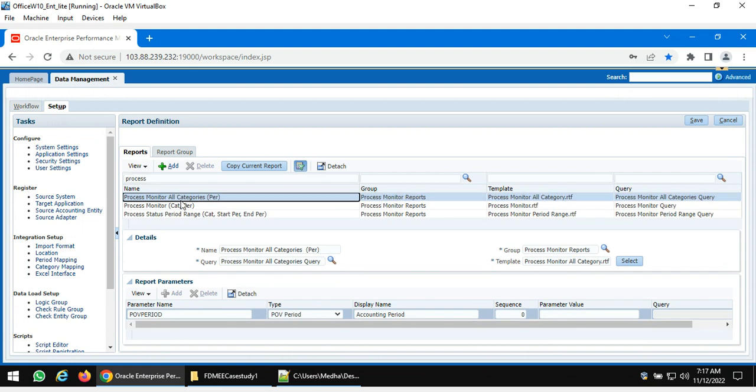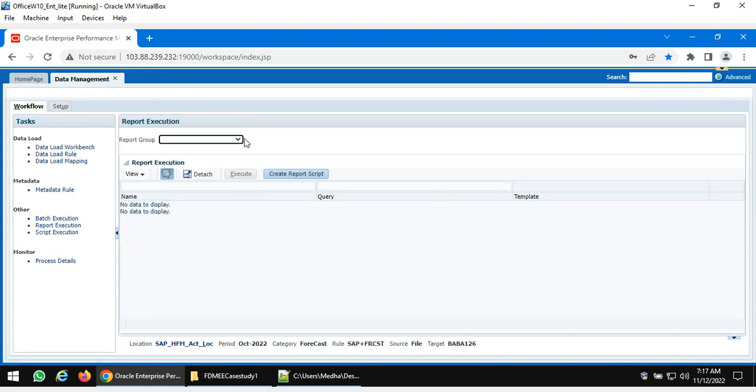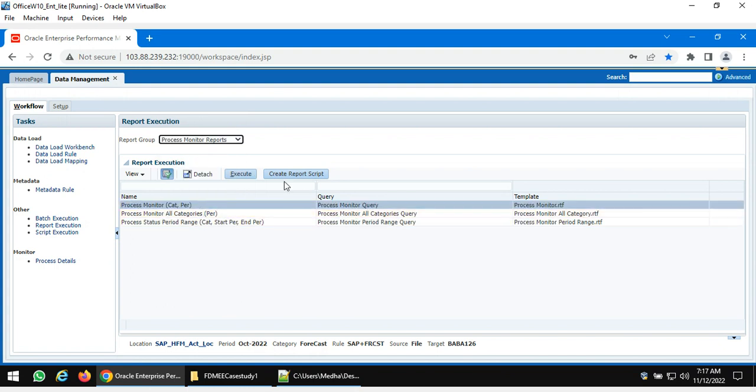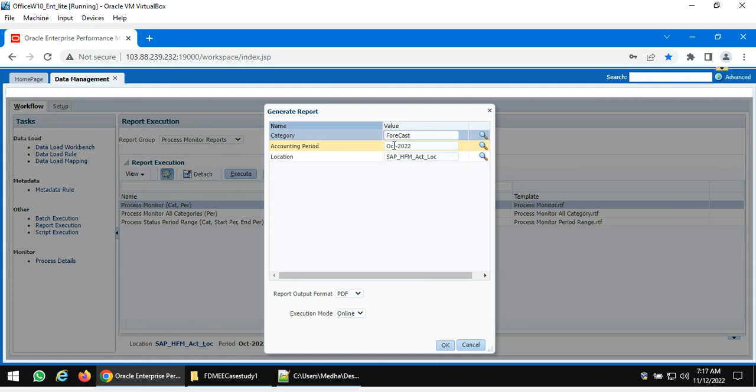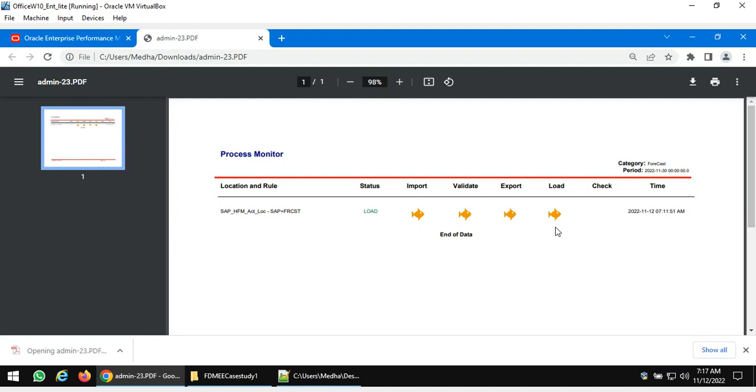See, process monitor reports. When I run this report, so sorry, here in the workflow, you have to go to report execution. Here I'll see check reports, process monitor reports. So yes, execute October 22. It will generate a PDF. You can automate this report also.